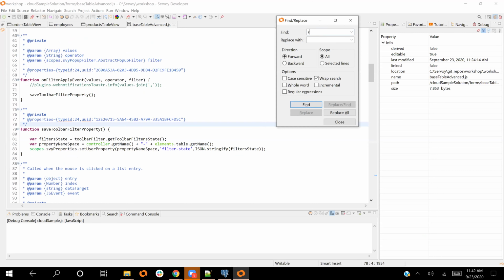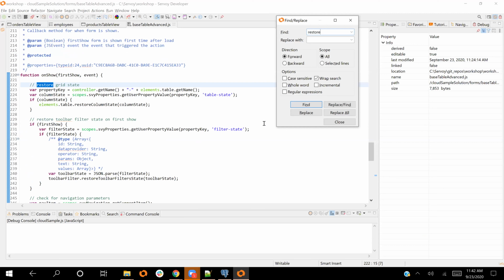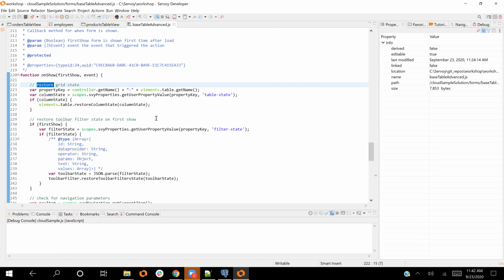It's probably somewhere in here. Yeah, on the first show, you can see that it's calling the filter state here, toolbar filter on line 241, restore toolbar filter state with some just JavaScript object. So you could take that and say every time the form shows, or the first time the form shows, that you are applying a certain default state in the same way that we're remembering what the user did last. It's irrelevant where it came from. You can apply it whenever you want.